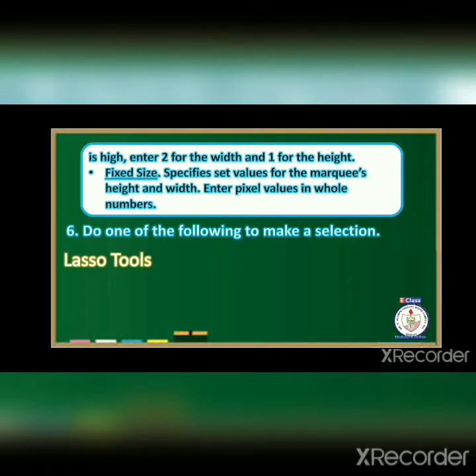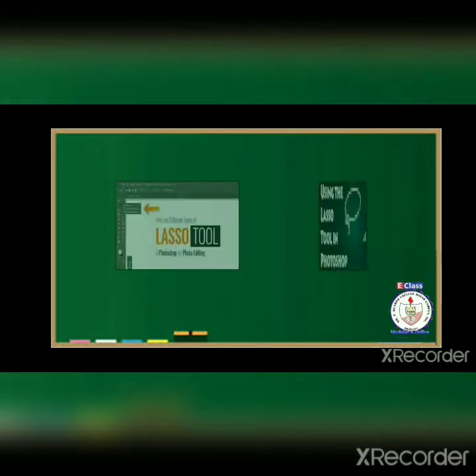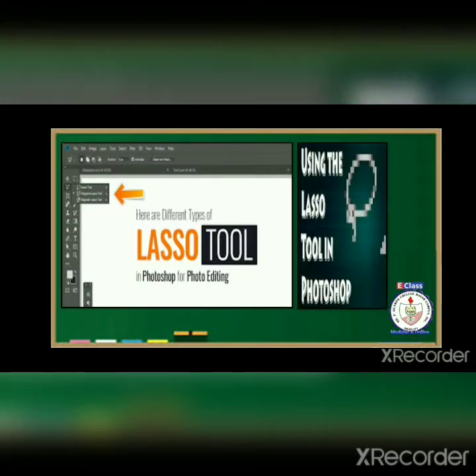Let's talk about the lasso tools. There are three types of lasso tools in Photoshop. One is the lasso, second the polygonal lasso, and the third one is the magnetic lasso. Here are the different types of lasso tools in Photoshop, and how to use the lasso tool.